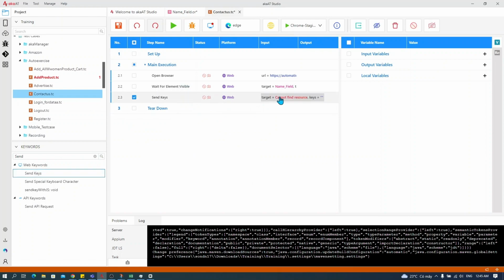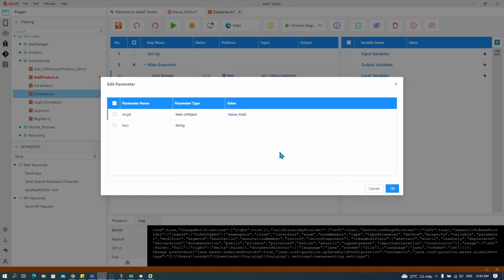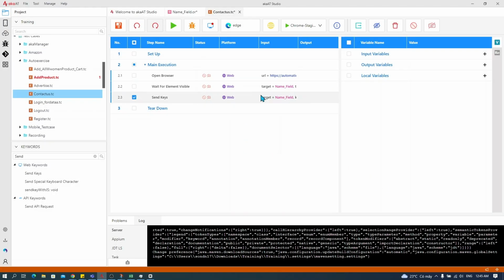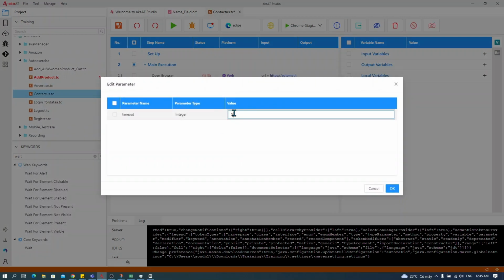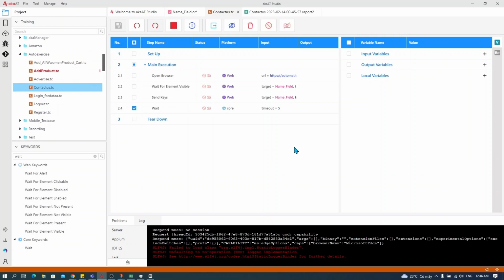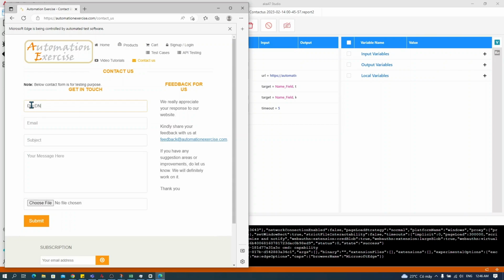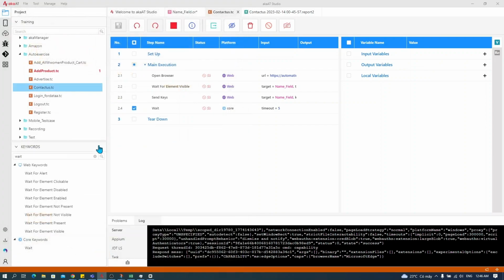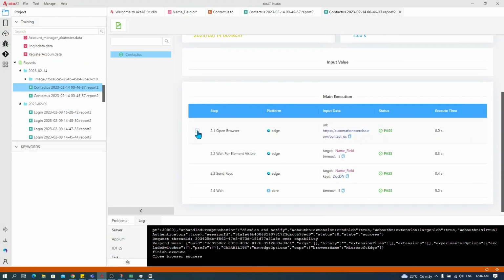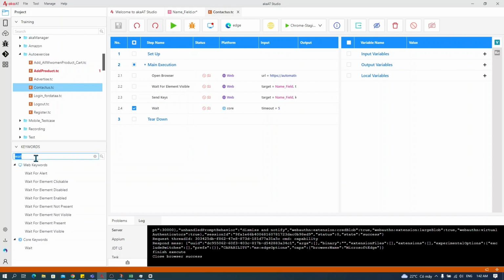Secondly, drag and drop the keyword send key to the test case. Set the target as the name field object created in the first step, and the data of keys. You can see that the value of keys is inputted. To delete a value, we use the clear text keyword. The clear text keyword is used to delete any text inputted before in the text box.